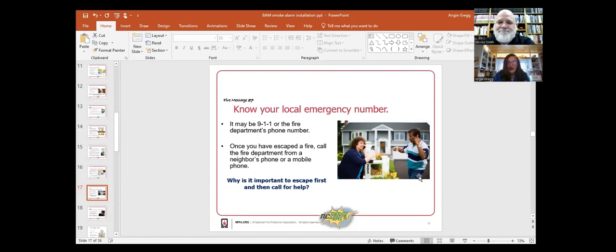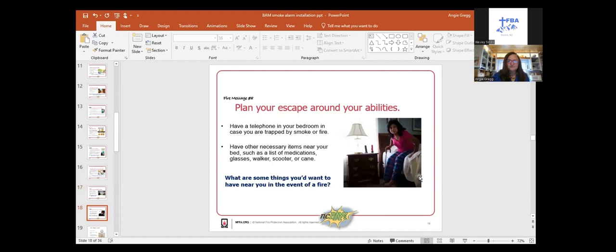So write 911 on the phone or have it instant dial, so that you can dial that one number to get help. Make sure that if you have a fire, you get out of the home first and then call 911.